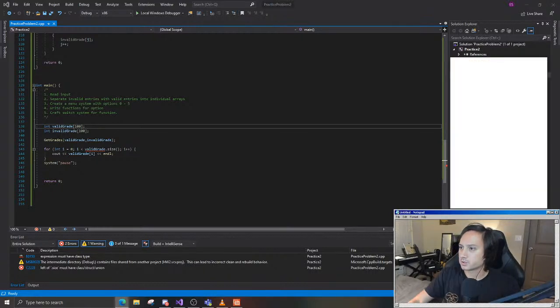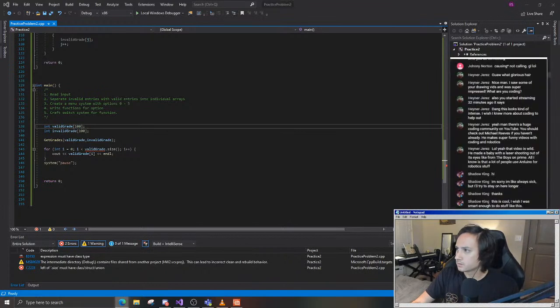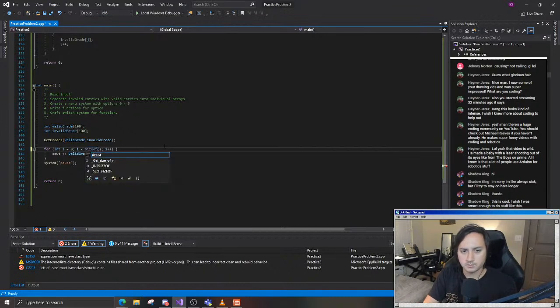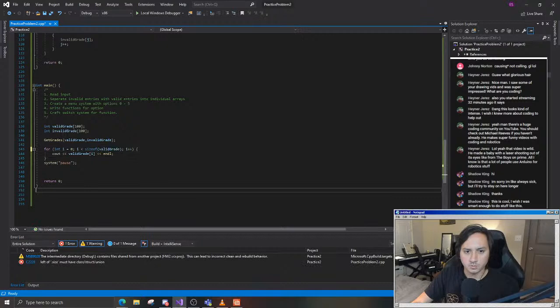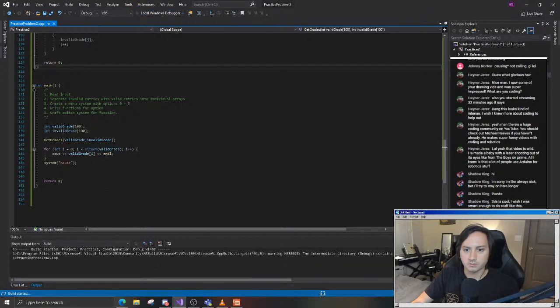Array size function, C++. Oh, stop, calm down. How do I find the length of an array? That is a way. I guess I'll try that. Let's do a size of function here. Size of, and then do valid grade here. We'll see if that works. I'm not seeing any errors. Let's run it.